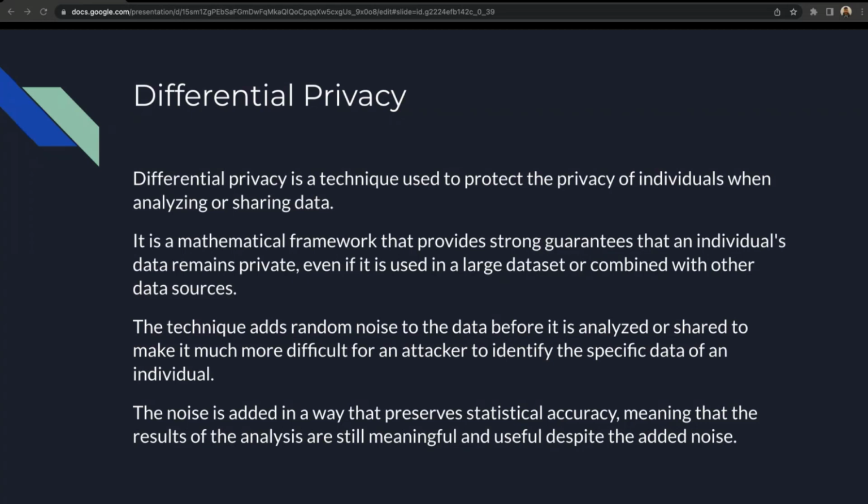And the basic idea of differential privacy is to add random noise to the data before it is analyzed or shared, which makes it much more difficult for an attacker to identify the specific data of an individual. The noise is added in a way that preserves statistical accuracy, meaning that the analysis that researchers can perform on it will still be meaningful and useful despite the added noise.